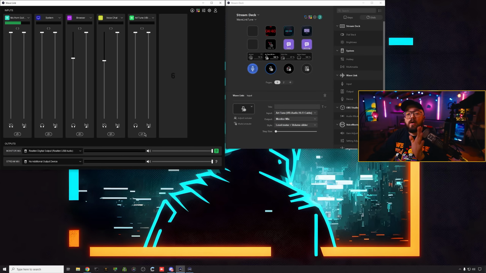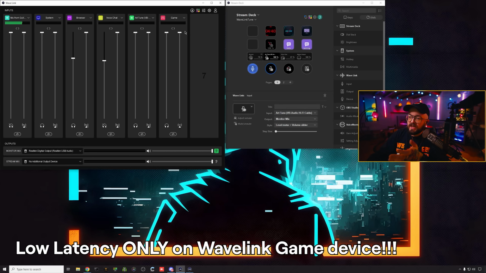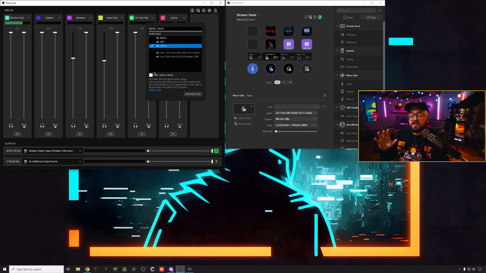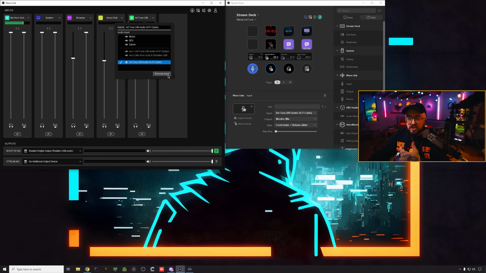With the advent of 1.9.2 Wavelink, the team at Elgato added support for the game channel to have a low latency mode. Now, this does a couple things. If I use low latency mode, that ability to have a dial and adjust this channel goes away. So that's one caveat to know before we get into this. So I can cheese the system.